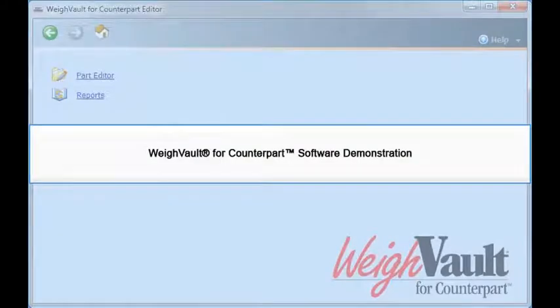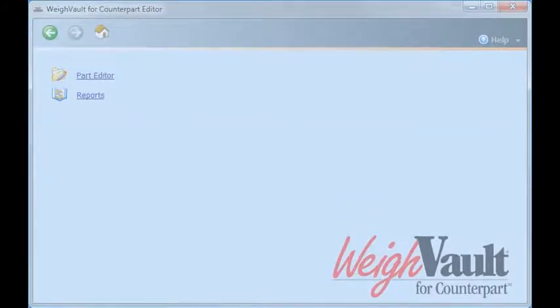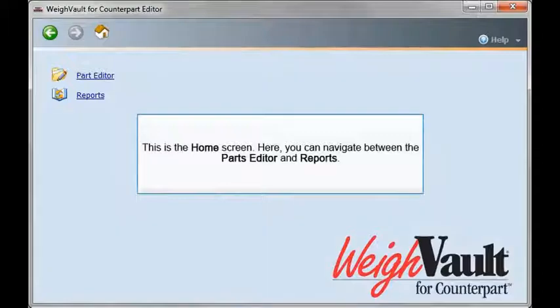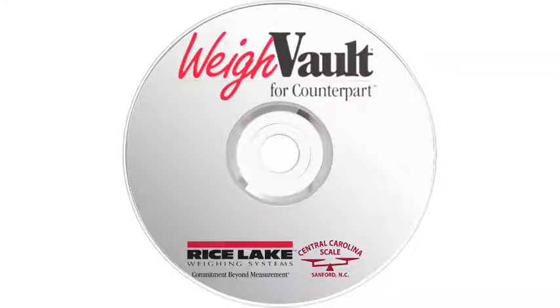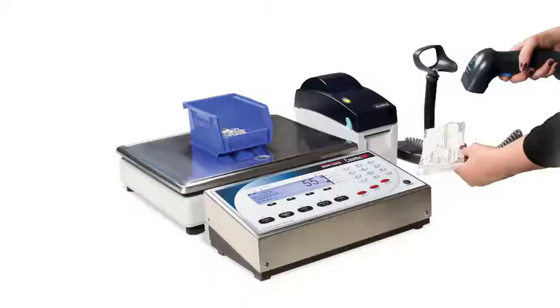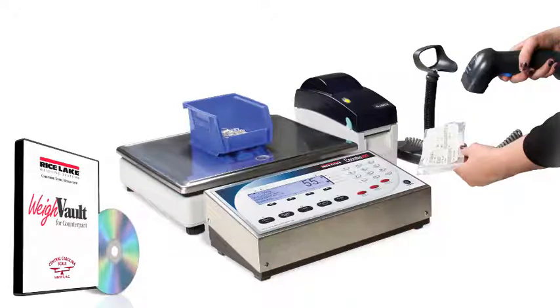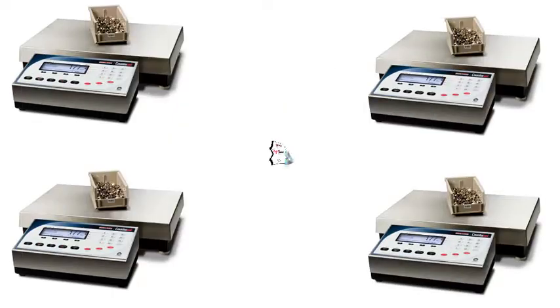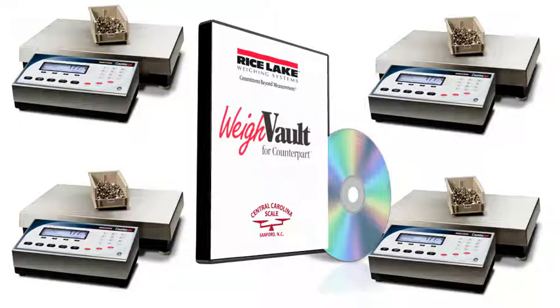With Weighvault software, you can create custom reports for inventory, threshold, location, and more. The software is designed for operators with minimal computer experience and managers who require quick and accurate information. The Counterpart scale can hold around 150 items in memory, but by adding Weighvault for Counterpart software, you can boost product ID storage to a virtually unlimited number and manage as many scales as necessary. Scales can be added or moved on the fly without interrupting other scales operating on the network.